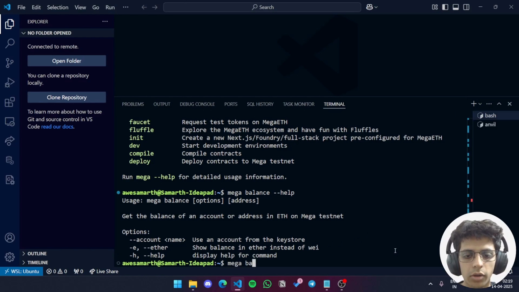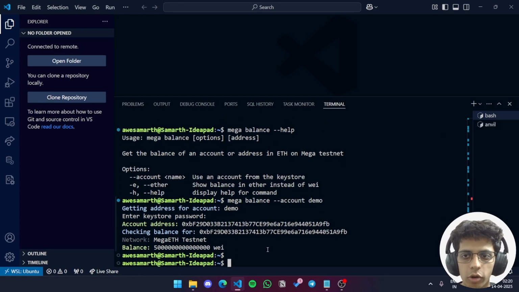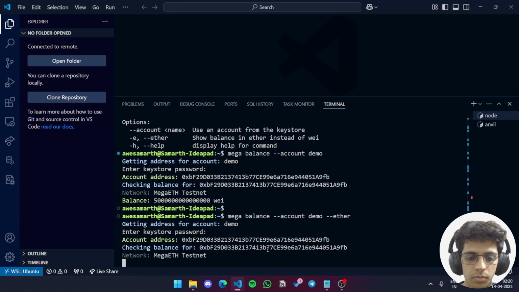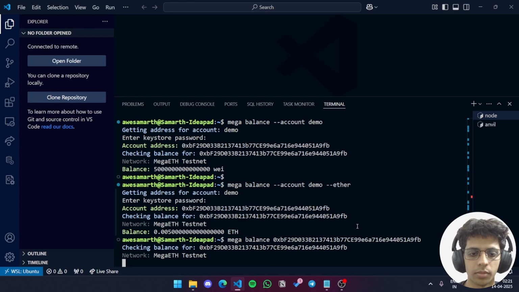So I'll do mega balance --account, and our account was called demo. So I'll have to give it the password. And once I do that, it gives me the balance. I can also format this balance in Ether using the --ether flag, like so. And yeah, it gives me the balance in Ether. Now let's try doing it directly via an address. Let me just copy this address right over here and I'll run mega balance. And yeah, it gives me the balance.